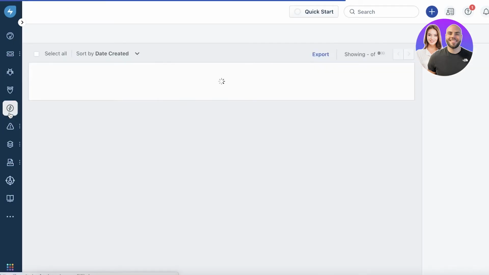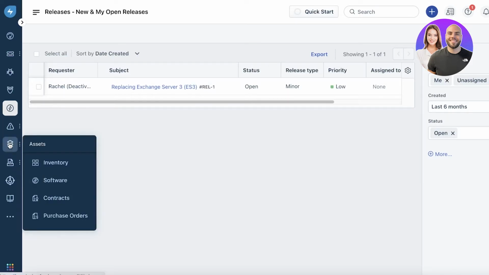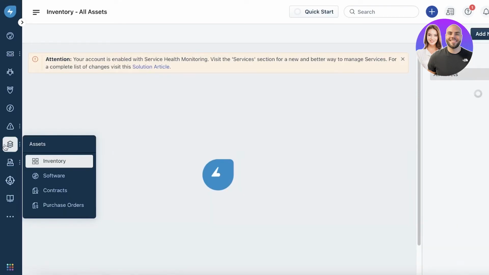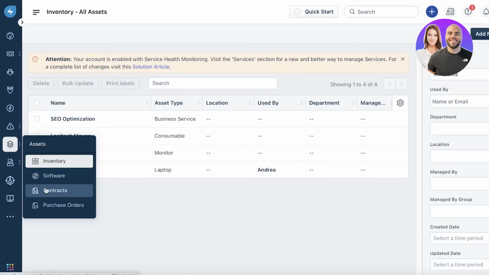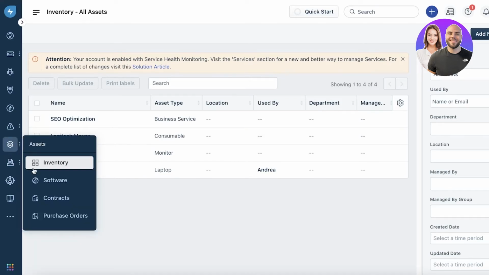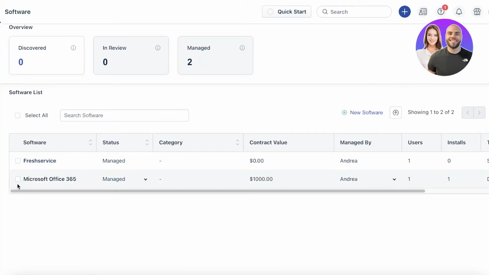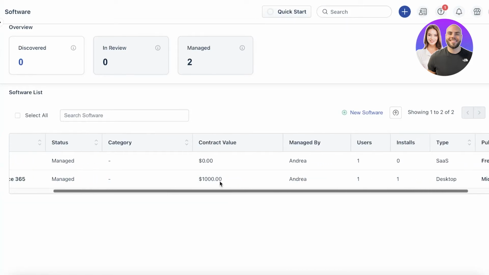Now, after that, you have your releases section. Your releases section is just going to be a section where you can monitor your own updates. And then you have your most important section in the service section, which is your assets. So in your assets, you have inventory, software, contracts, and purchase orders. Now in inventory, you're going to find all of these services that you are providing. If you're providing physical products, you can have those as well. Then you have your software. In your software, you can see you have your type of software, contract value, managed by, and more.